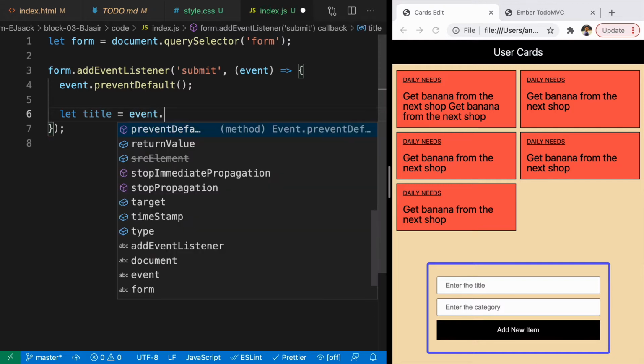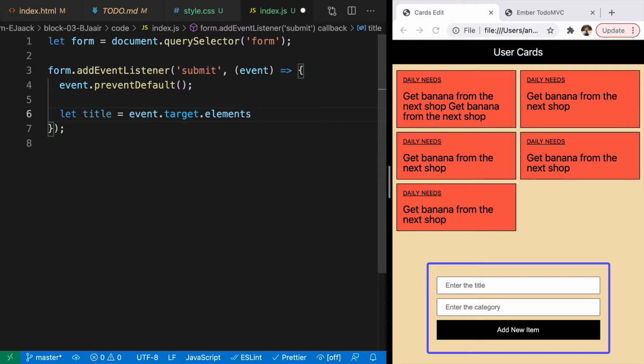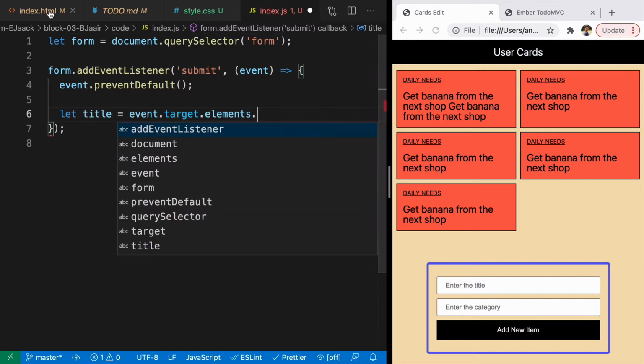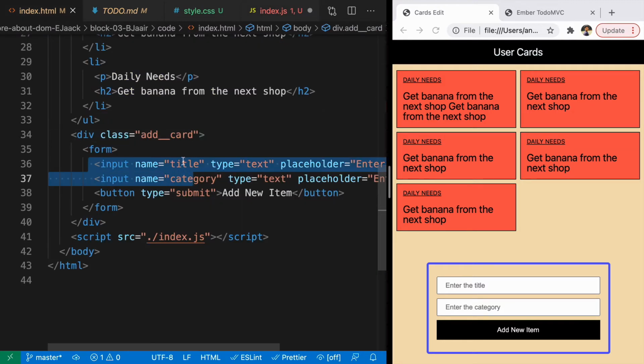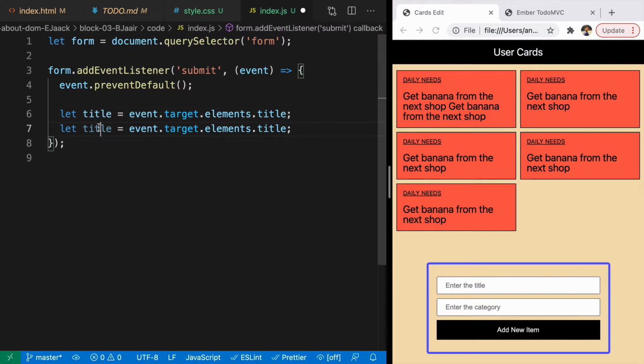So we'll say event.target. This is the target where the event happened. On every form element, we have a property called elements, and elements are all the elements inside that form element, right? In our case, we have two input elements, one with name title, another with name category. So first we need to get access to title. In this way we'll get access to title, and in a similar way, we'll get access to category. Let's go ahead and log this to understand if it is working properly or not.